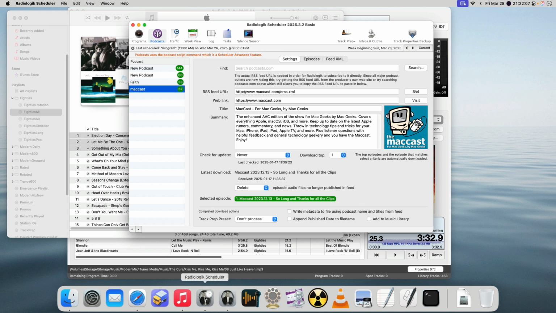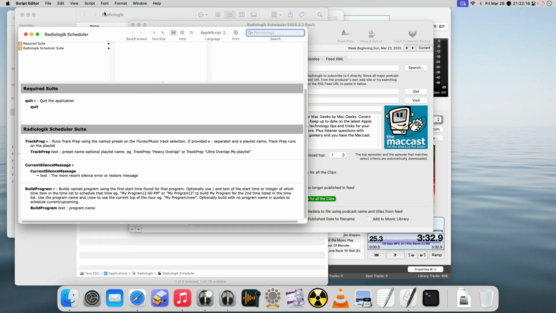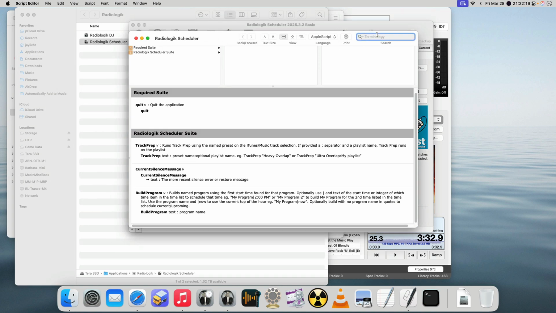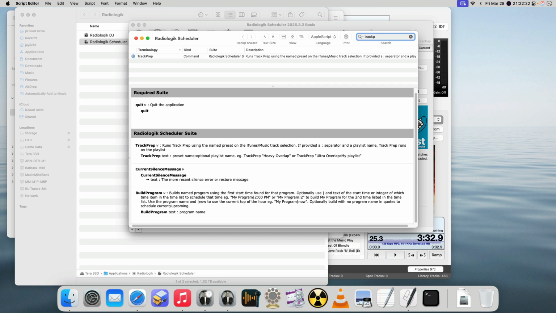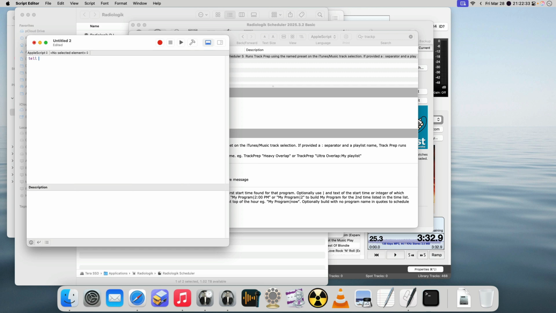Another interesting point is that you can do it with AppleScript as well. I'm going to take the Scheduler app here and bring it over to Script Editor so we can see the definitions. I'm going to search for track prep, and there's the track prep definition right there. So with an AppleScript, we'll make one here. It would be: tell application Radiologik Scheduler, track prep. And I'll do end tell here.